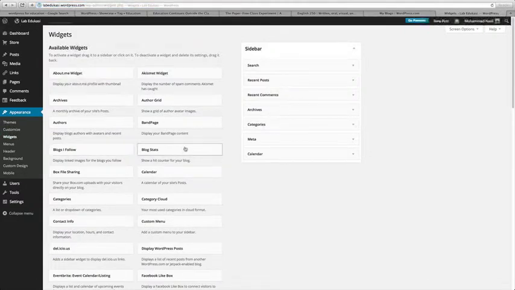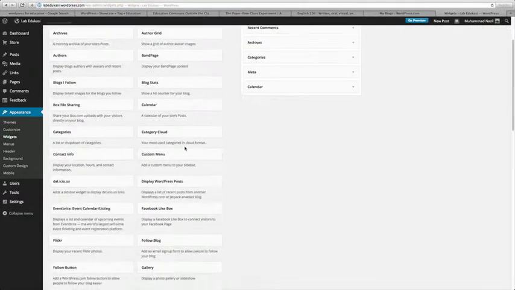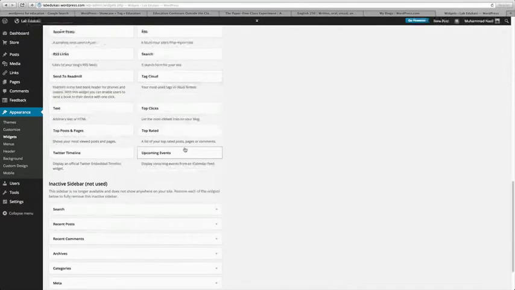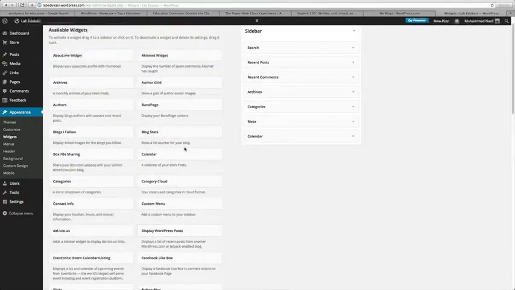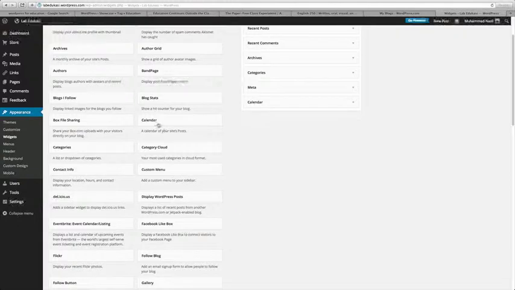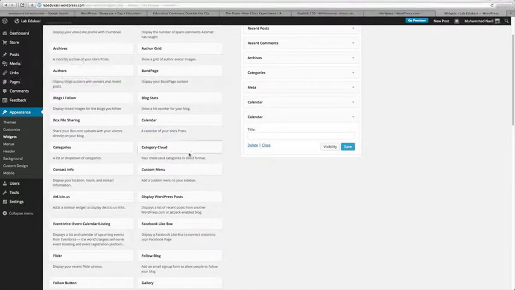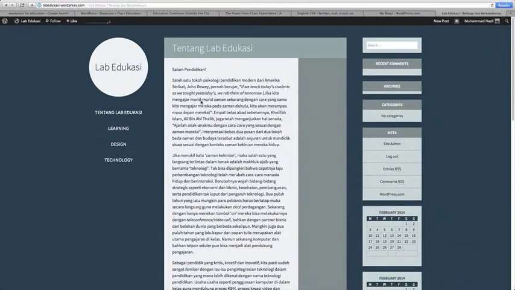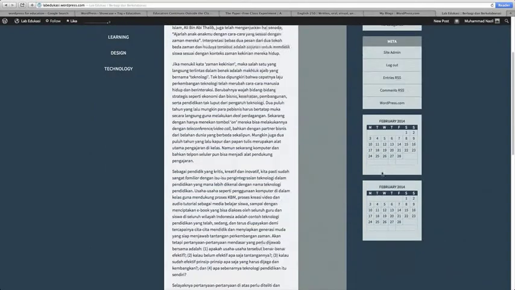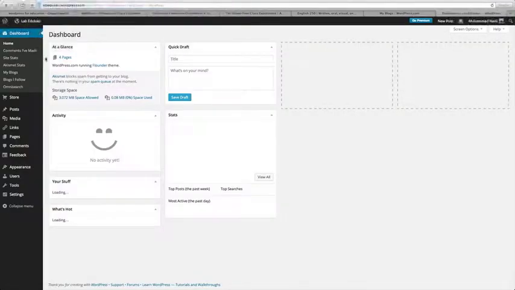Let's jump to widget. WordPress also provides you with a lot of widgets that you can use. For example, a calendar. If I click calendar and then add widget, okay, and then if I check my website, now here you can see I have a calendar on my blog. Now let's go back to dashboard.